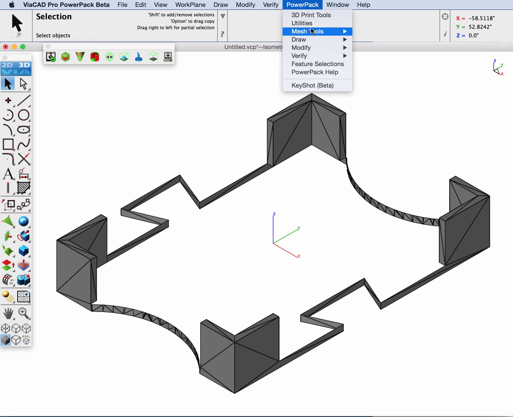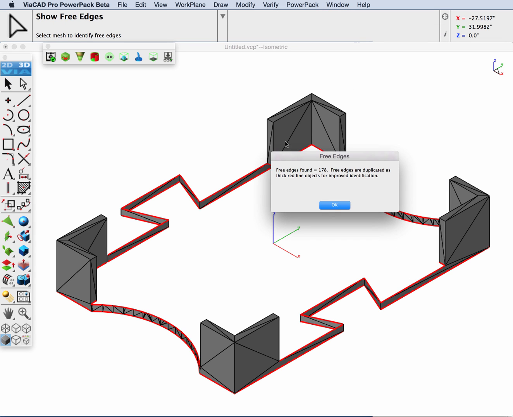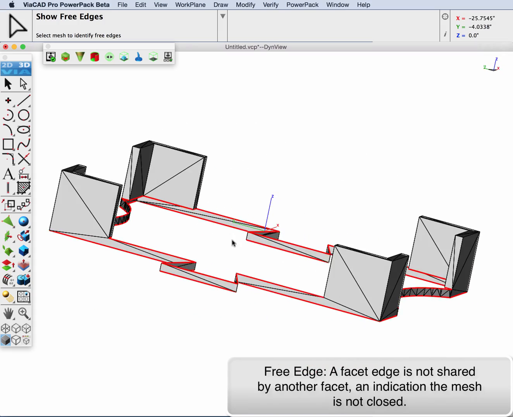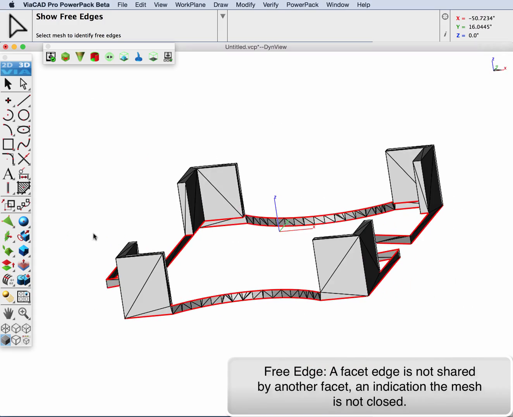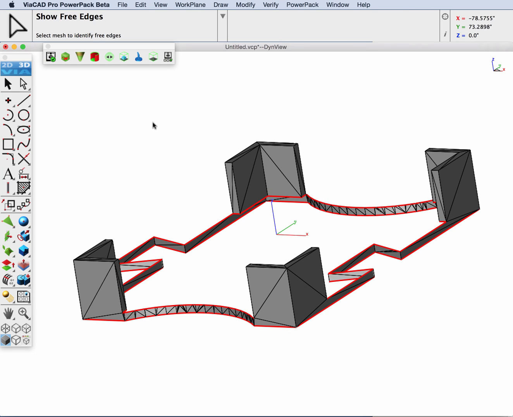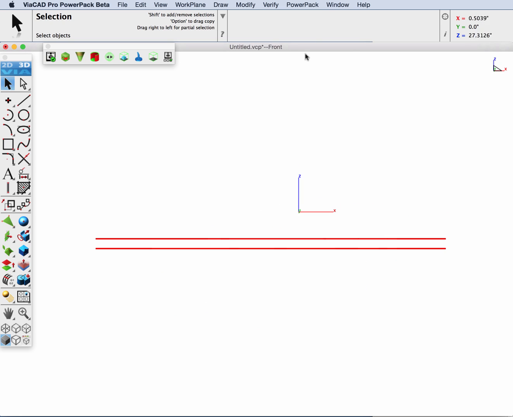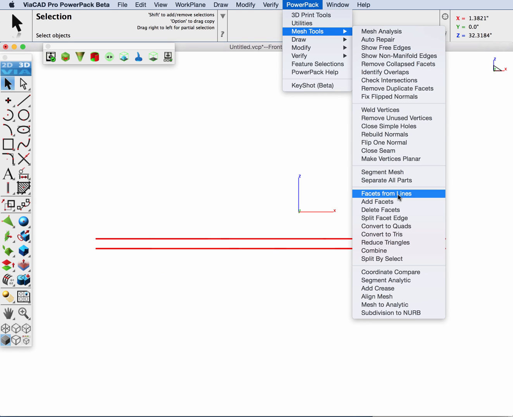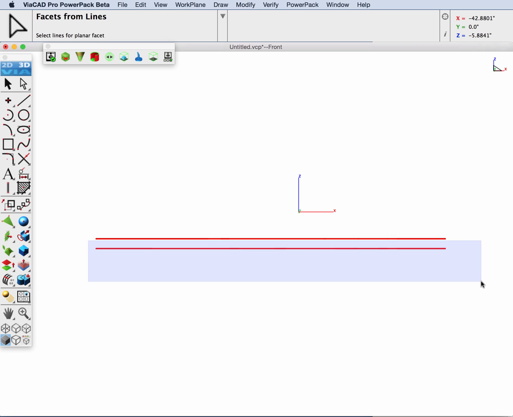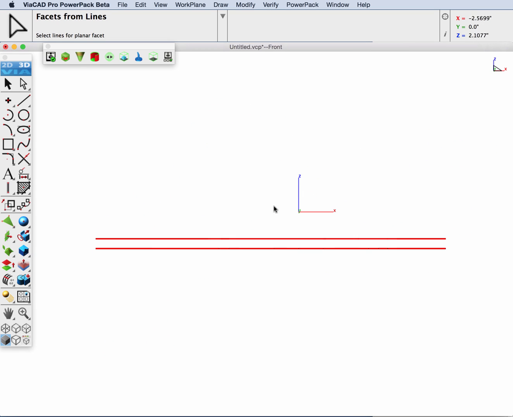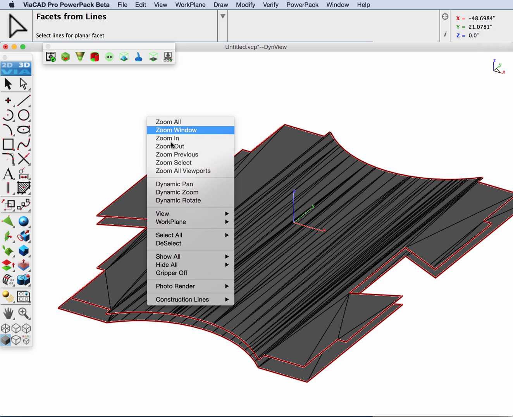Let's go ahead and next show all the free edges now. Make sure that we just have two large loops that are open. And that does appear to be the case. So let's turn off our mesh body, and we're going to take these two loops and mesh them with our facet from lines tool. We're going to do the lower plane, and then we'll do the upper plane. And we'll get two nice planar meshes. This is replacing those overlapping facets from the original file.